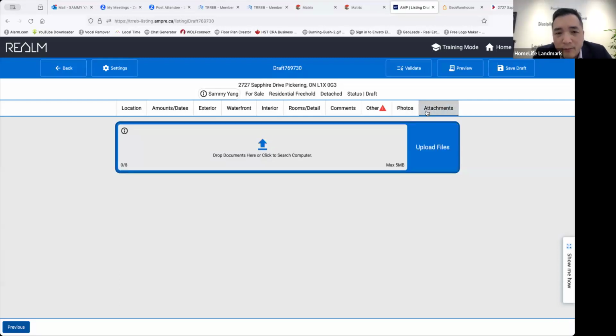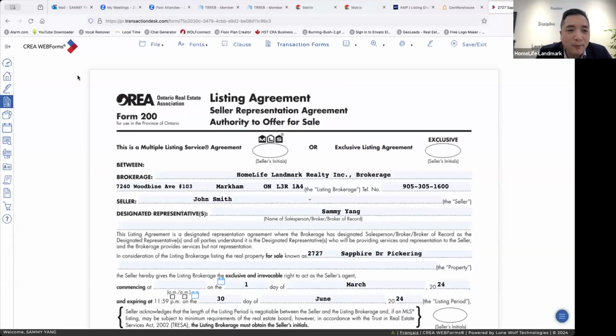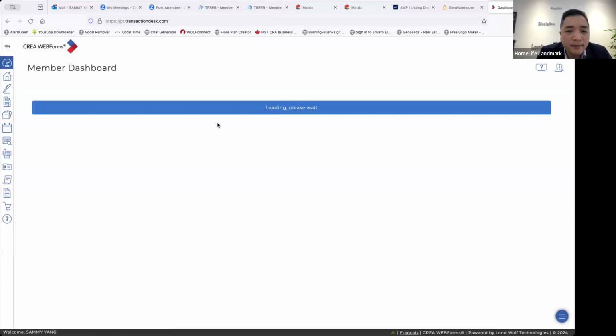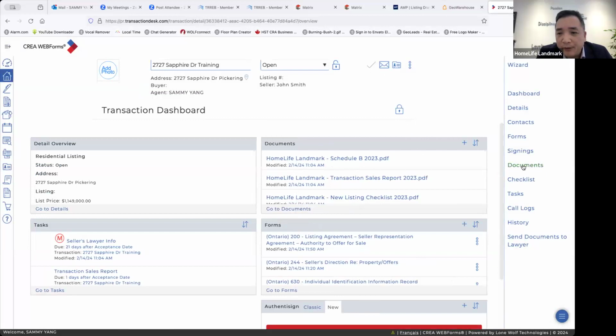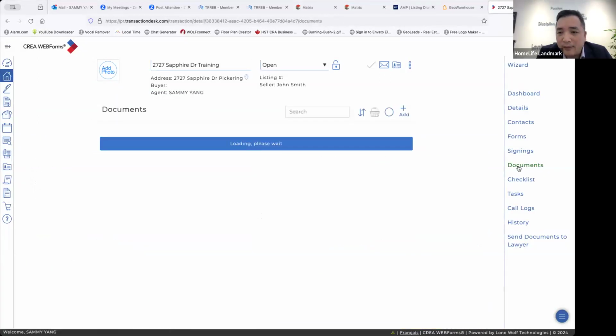Lots of people will ask what they can put as attachment. First one, Schedule B. Where can we find the Schedule B? Two places. One is from the web form. Remember, we created a transaction. When we open the transaction we just created, we go to document.